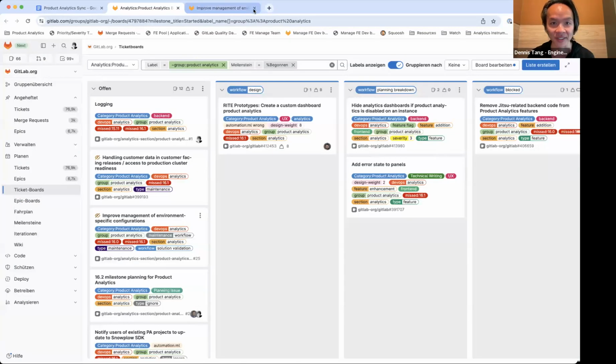Agenda items. Hopefully everyone can see my screen. Thank you. So going through the open issues, some of these have been there for a while, but it'll be good to re-review.